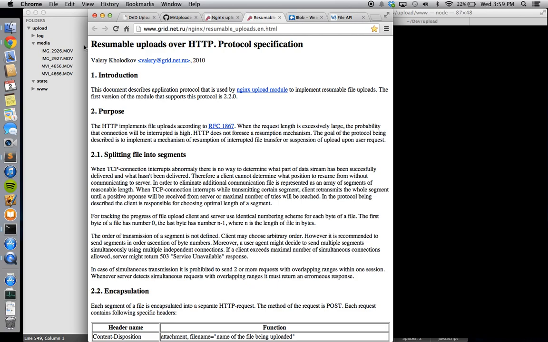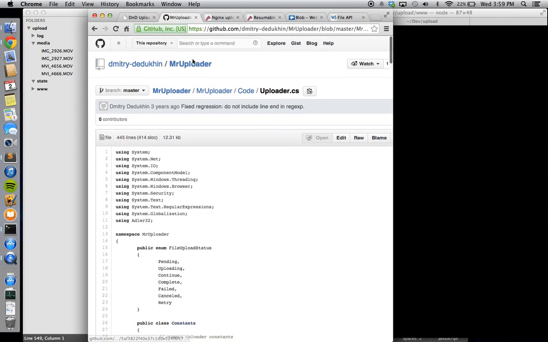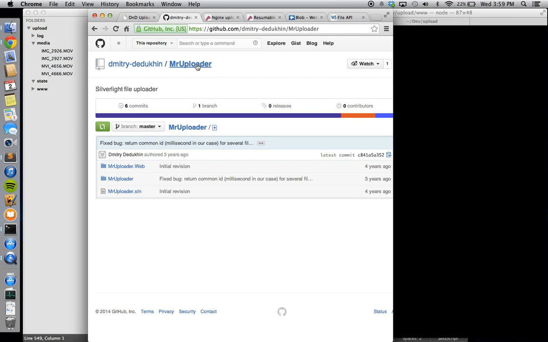So the only thing out there after scouring the internet for days was this Silverlight plugin written by this guy Dimitri, who I think is either on the Nginx core team or on the Nginx upload module team. Dimitri wrote this Silverlight plugin that did these chunked uploads through the Nginx upload module, and it supported multi-file uploads and things like that. So it was pretty good, and we evaluated it, and it worked.